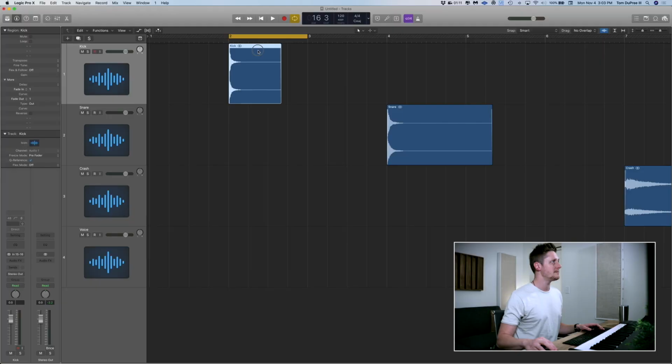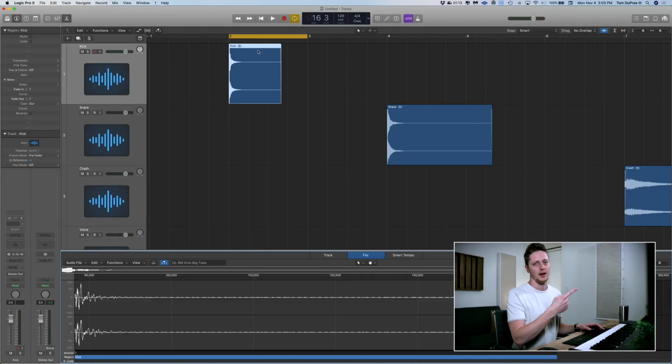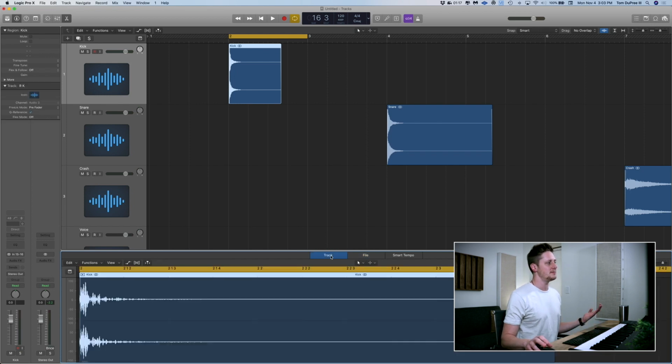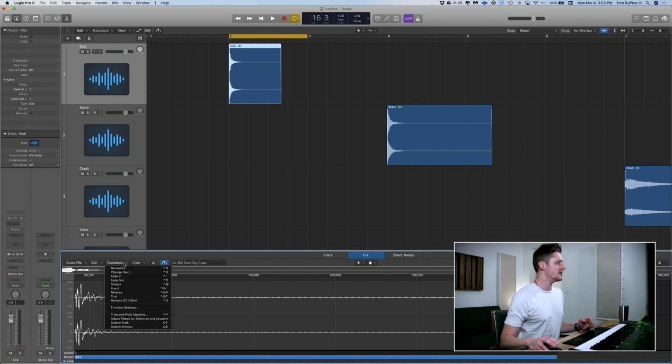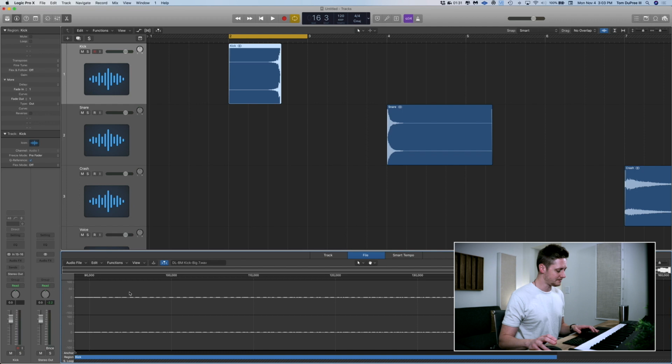One, you can double click it, and then we'll pull up your editor window. The default setting is going to be on track. It's going to look something like that. So what you want to do is you go to File, and when you go to File, go to Functions over here and hit Reverse. Boom. It reverses the audio.